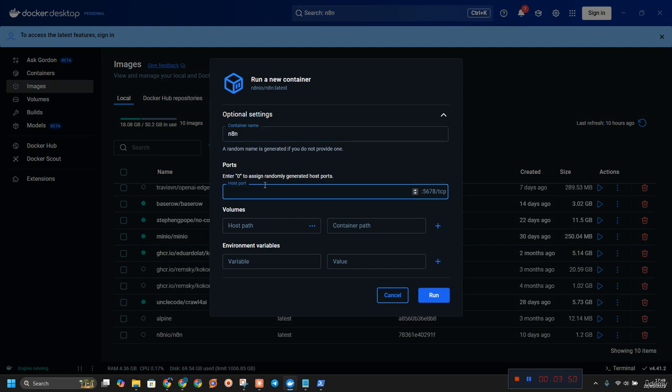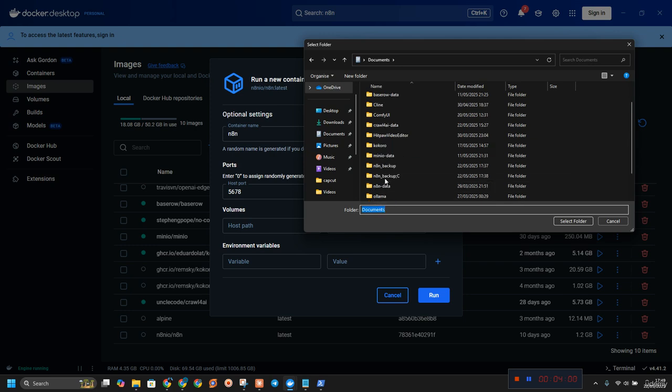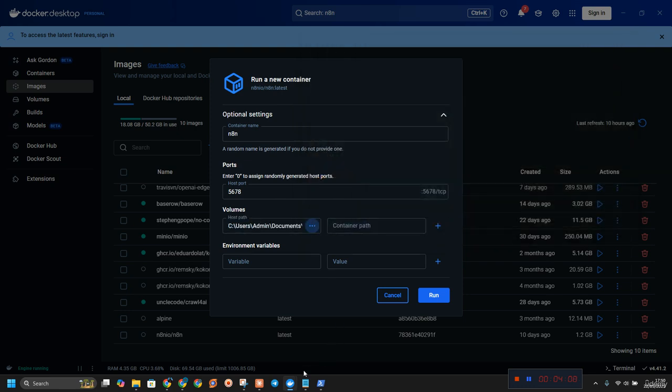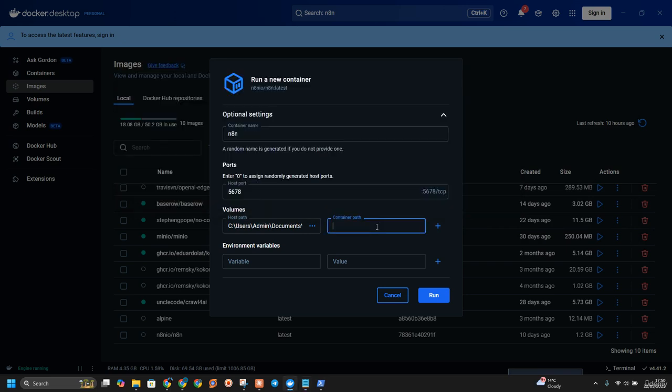You want to set the port to 5678, and the hosted part is going to be like this. Like I said, you are going to create a folder. So for me, I'm going to create this n8n backup. I have the n8n that I was using before, but I want to use this backup. I'm going to select the folder. After selecting the folder, now type this, just this. After typing this, paste it there.